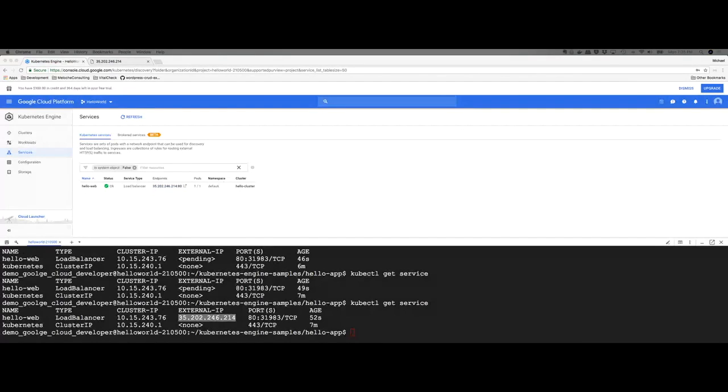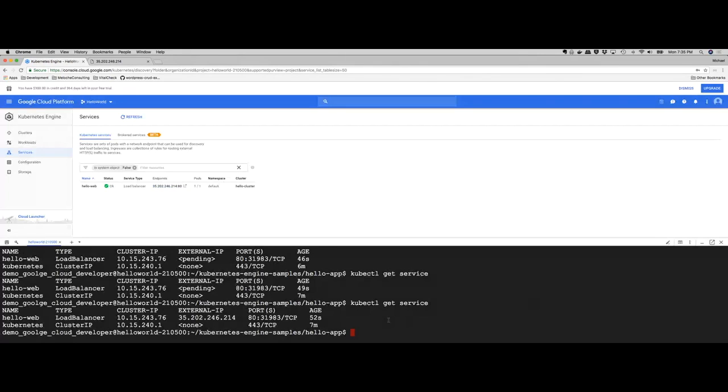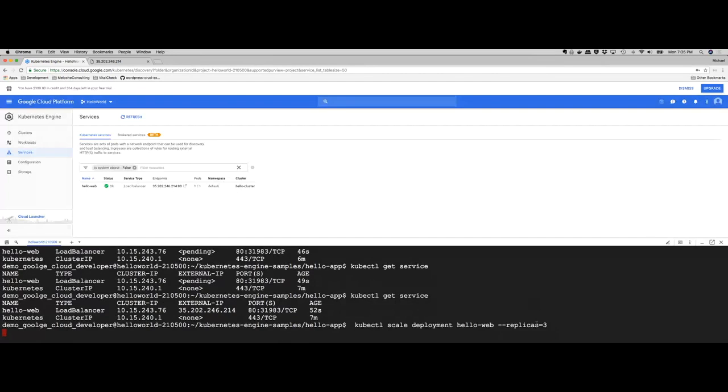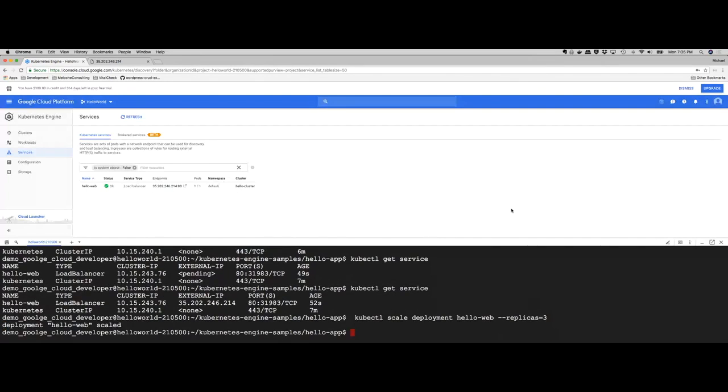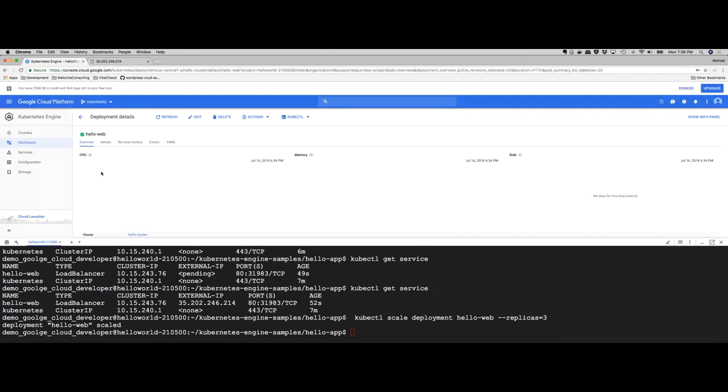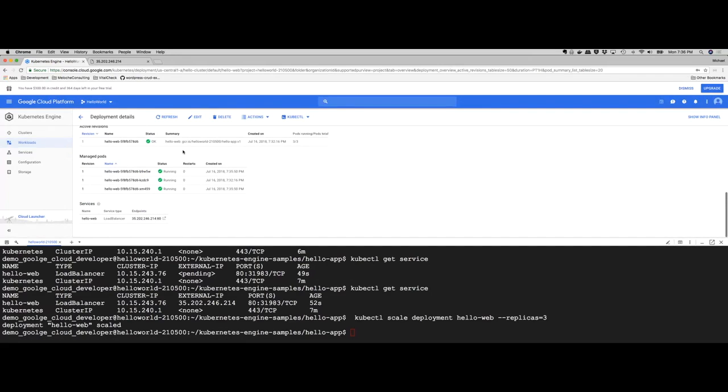Now, what happens if we're getting bombarded and starting to get denial of service because we don't have enough services running to support the incoming traffic? Well, that's easy. We can just run kubectl scale deployment hello-web and kick it up to 3, so we can spin up 3 nodes. Now if I refresh the service here, we now have 3 pods running. If I go to workloads, go to Hello Web, and scroll down, we now have 3 pods running. And we can kick that up to 6.